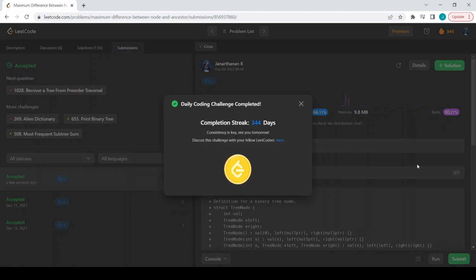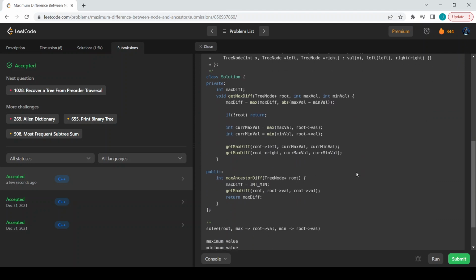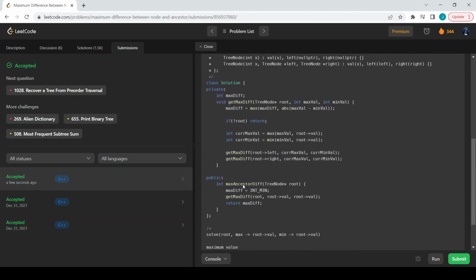The time complexity will be order of n and the space complexity will be order of n since it is using an extra stack space, auxiliary stack space. So hope you like the solution. Let me show again. So this will be my code.